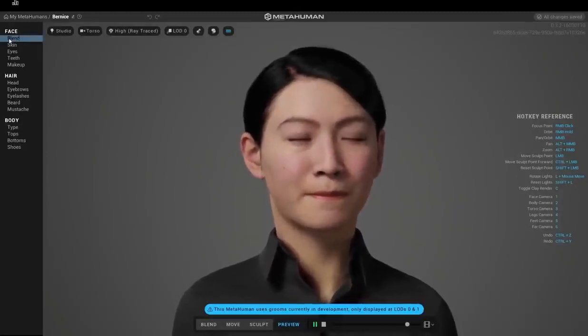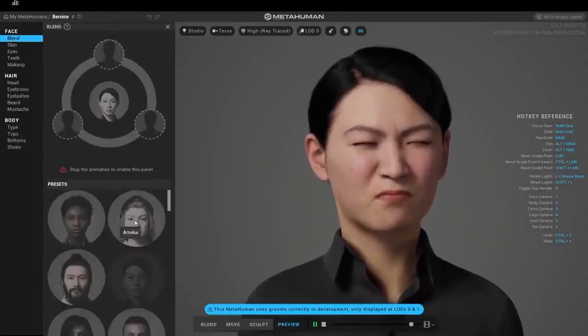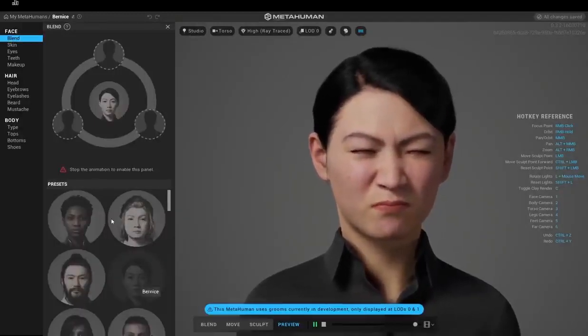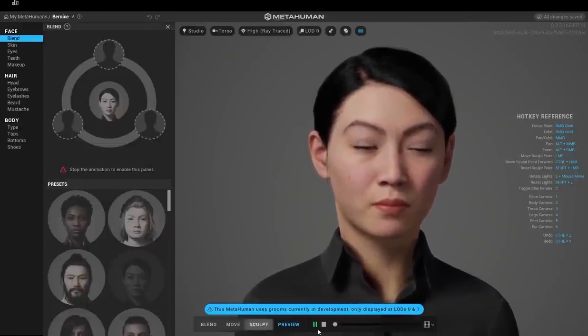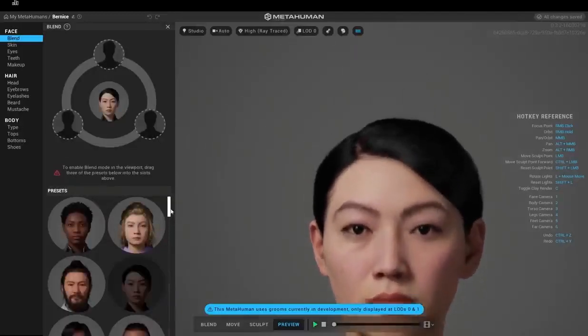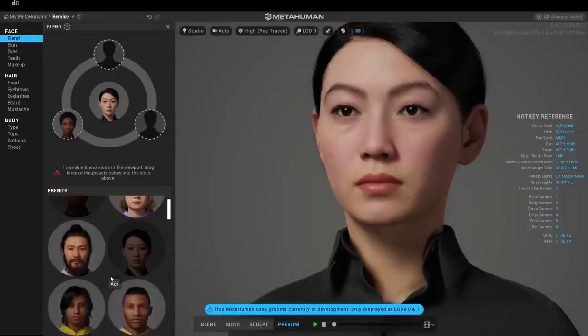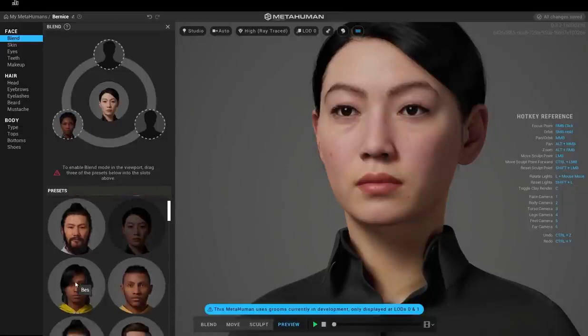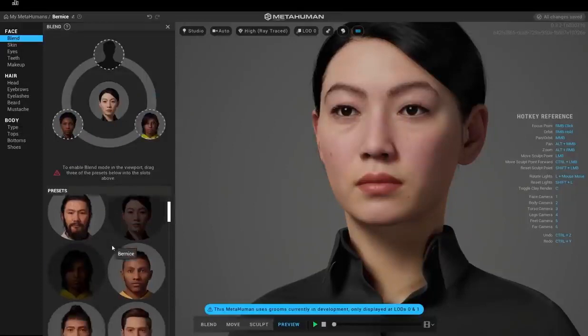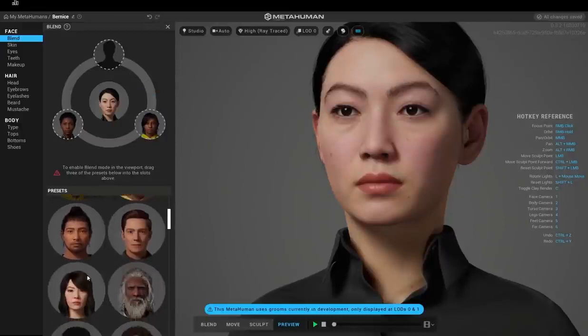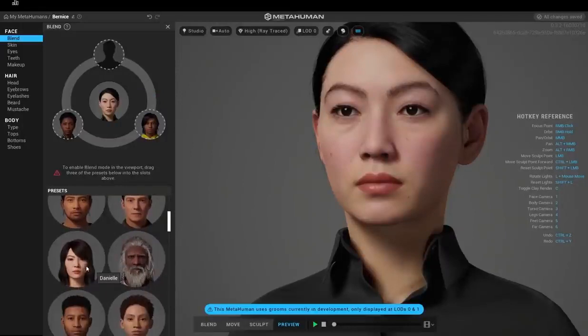Let's start with blend. This is a super cool feature. You can actually blend between 3 different MetaHumans. If I go ahead and stop the animation right now, you have to stop the animation, let's say I want to take some features from Ada, and then some additional features from Bess, and let's see who else, and maybe some features from Danielle.